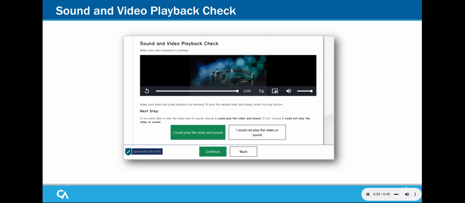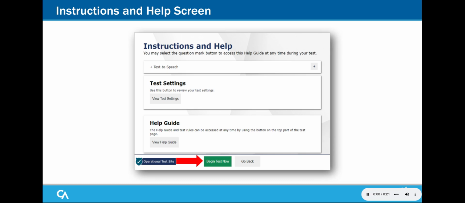From there, they can click Try Again to listen to the sample audio again, or click Log Out to leave the test and work with the test administrator to adjust their audio settings. After completing the audio-video checks, students will see the instructions and help screen. The Test Settings section allows students to view their current test settings. The Help Guide section contains an overview of the test site and test rules. When students click Begin Test Now, they will proceed to the first question on the first part of the test.